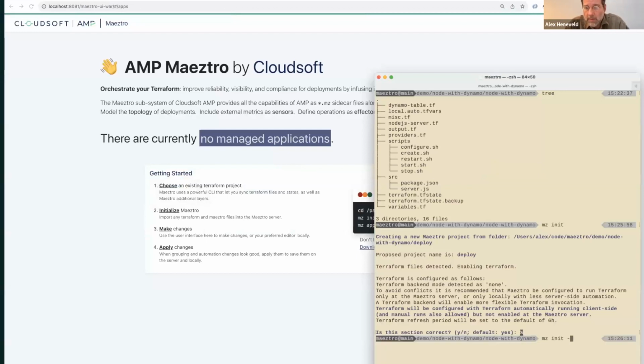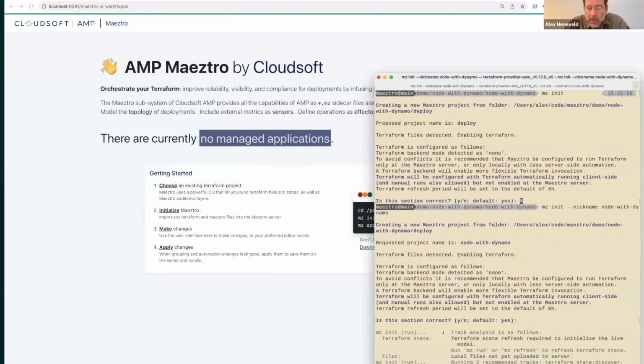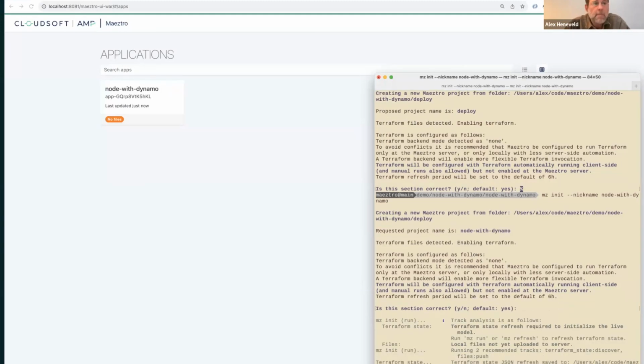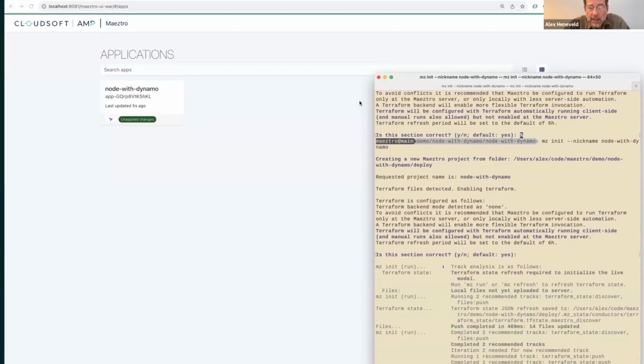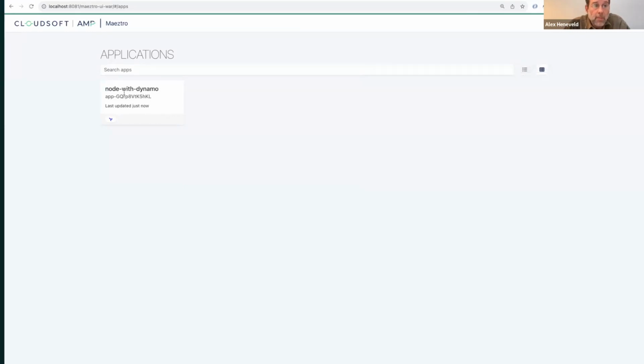However, we do want to give it a better name. So let's call it Node with Dynamo. And we'll say yes. And at this point, it is updating our configuration and state from Terraform to the server, running some validation. And it's detected that the application is deployed and ready to go.